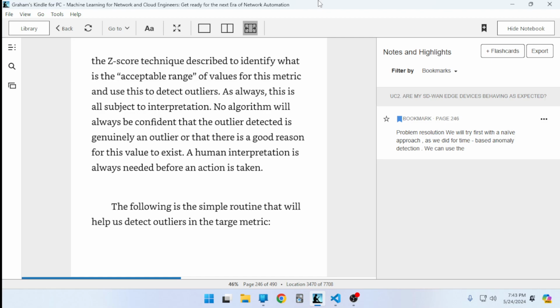The following is the simple routine that will help us detect outliers in the Target metric. So obviously you meant to say target. There's a missing T.